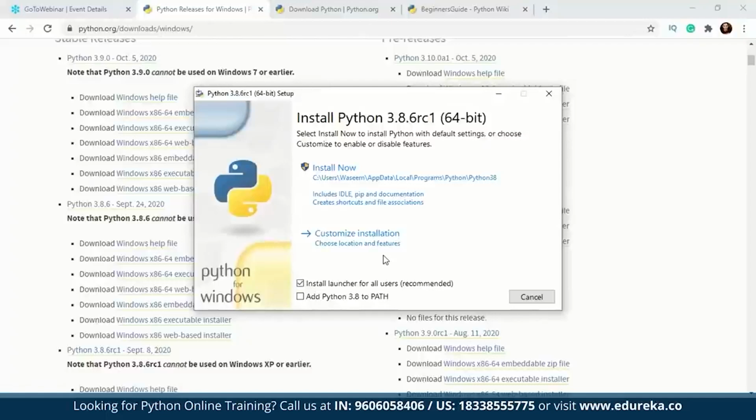Since I've already installed it, I'm using 3.7 and this is the setup for 3.8.6, so I'm not going to run it. While you are installing, or when this setup opens up, there is a checkbox here which says add Python 3.8 to path. So always remember to check this. If you don't do that, you're going to have to set the path manually.